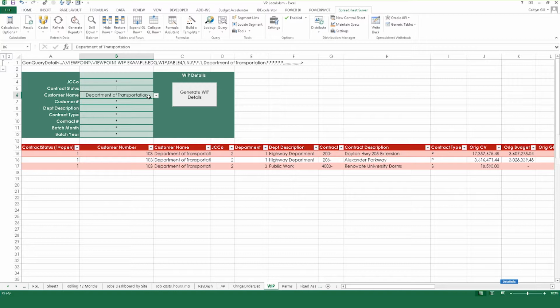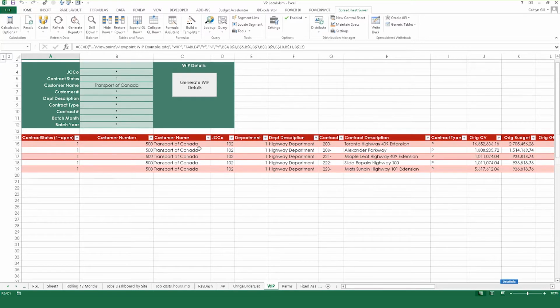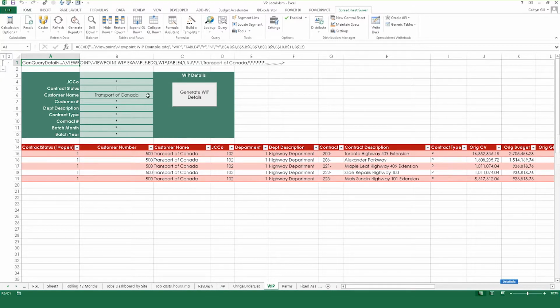And so one of the most powerful parts of Spreadsheet Server queries is the ability to do that ad hoc analysis in Excel. So for example, in this WIP report, I have the option of adjusting any of the parameters in this spreadsheet, let's say the customer, for example. So if I wanted to look at Transport of Canada, I could select that, regenerate the query, and it's going to update my results looking at Transport of Canada rather than the Department of Transportation. So you can pull these queries into Excel, and then you have reports that your Gold and Silver users can utilize and make adjustments to right here in the spreadsheet.